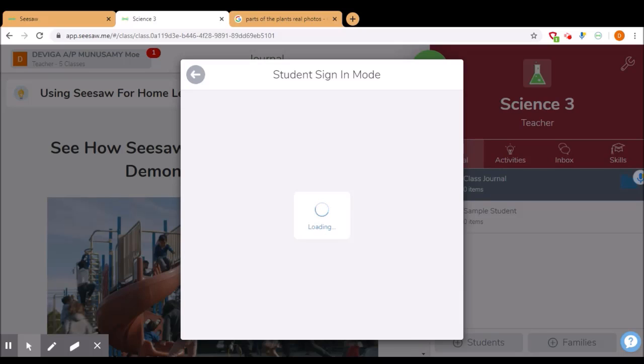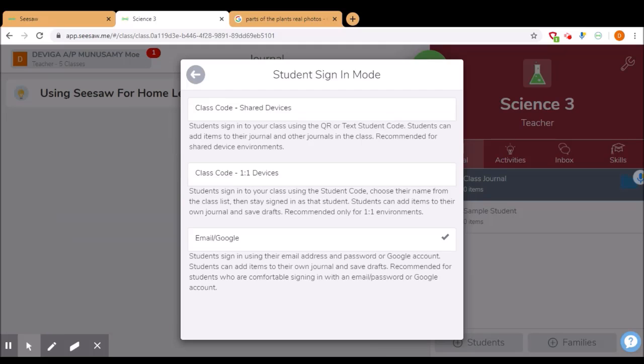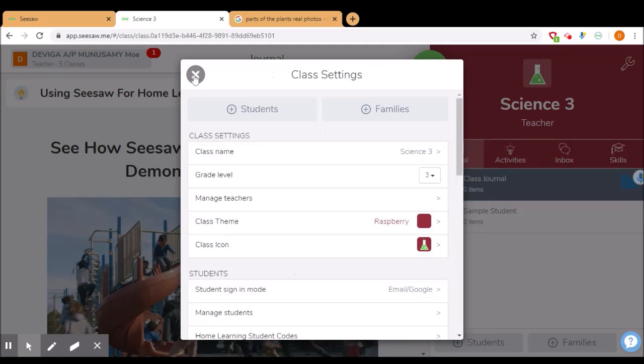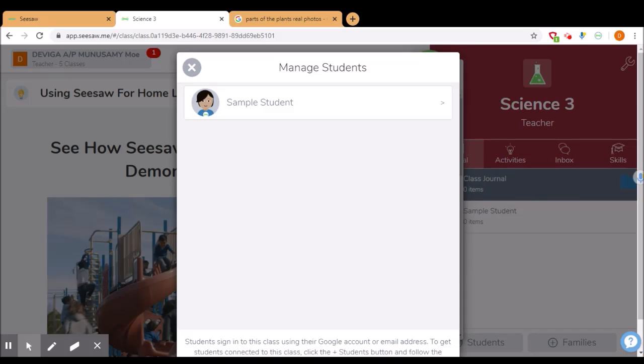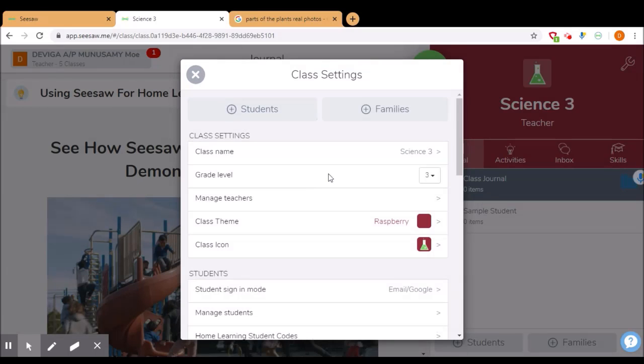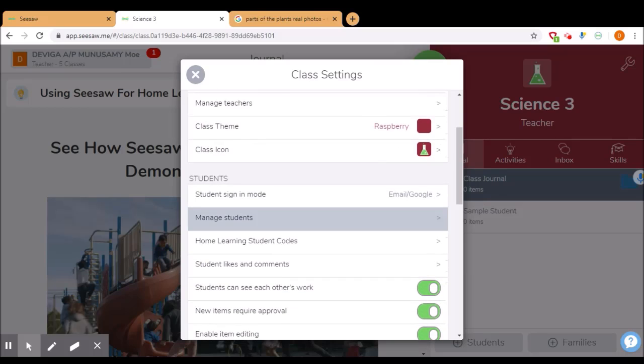And next we're going to manage the students. As I have mentioned previously, in each and every class we have a sample student, but it depends on us whether we want to keep that sample student or remove it, because the sample student function really helps the teacher to test out the assignments that the teacher has added. So that is manage students. If we have our class students, we can remove or add anyone else.